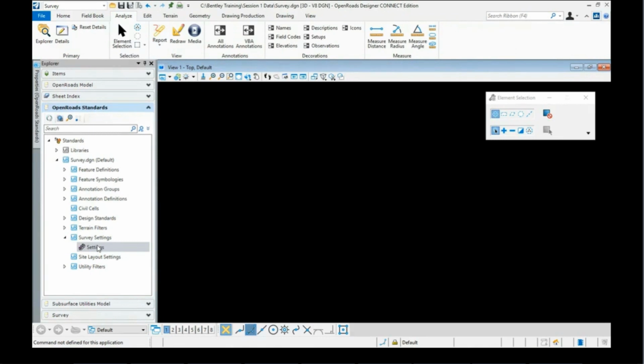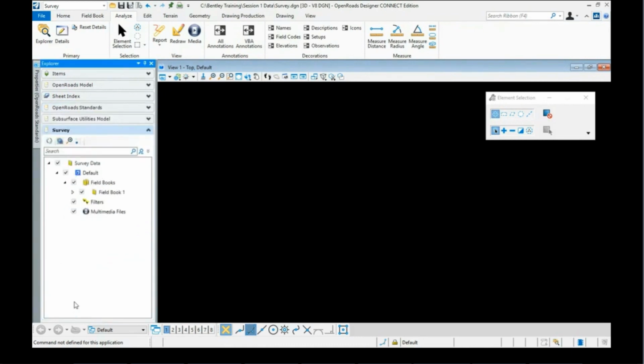So what I'm going to do next, I have my field book ready. I have my settings ready. Let's go ahead and import that text control file. So I'm going to go back here. I'm in the Explorer again. I'm going to go back to the Survey tab, and I'm going to right-click on my field book that I created, and I'm going to choose the import option, and I'm going to import a file.